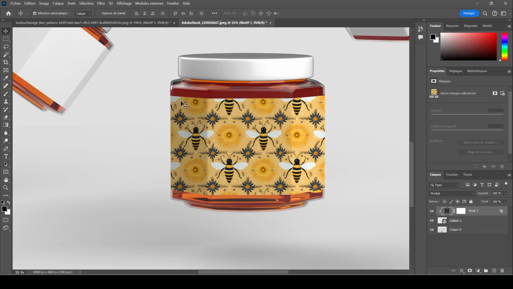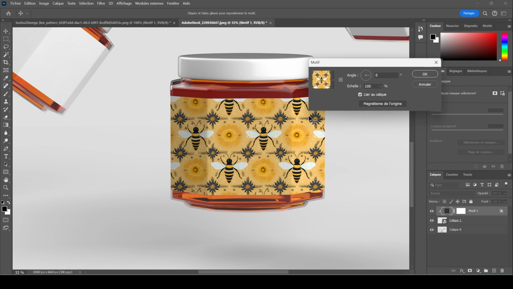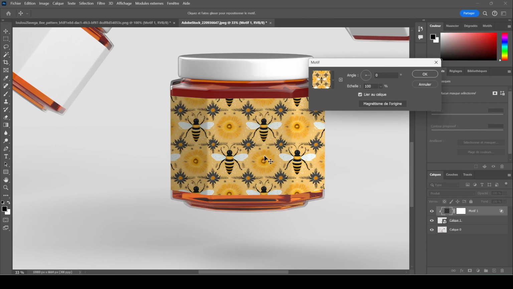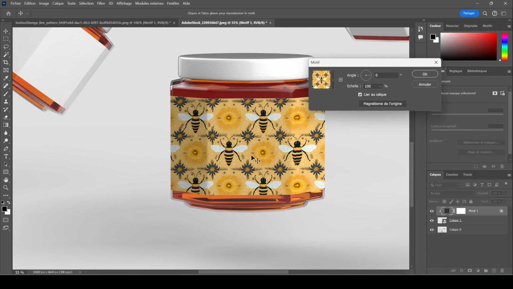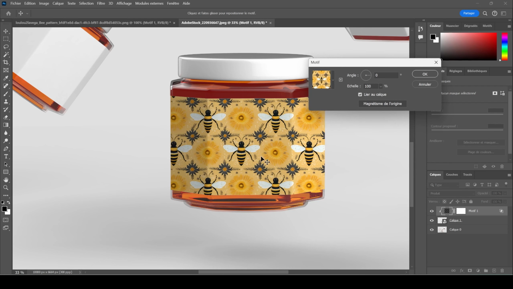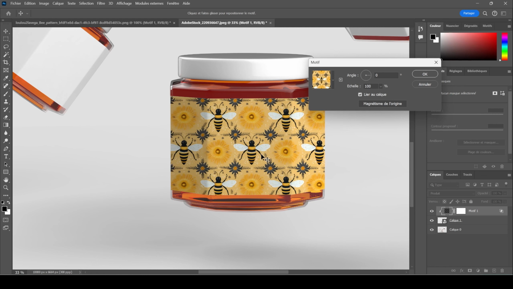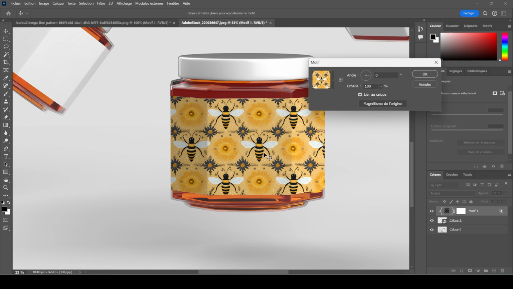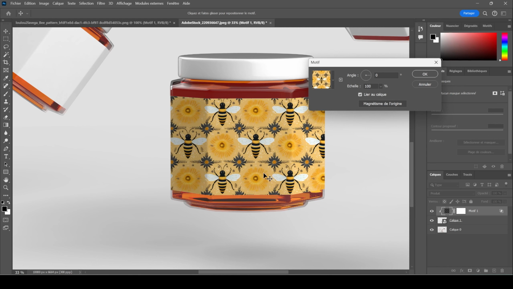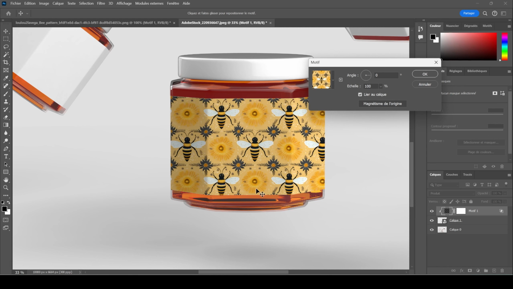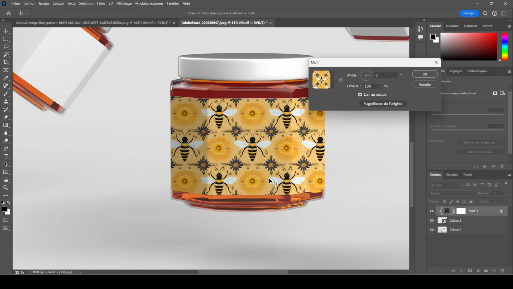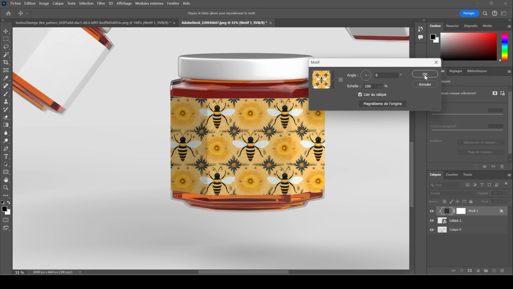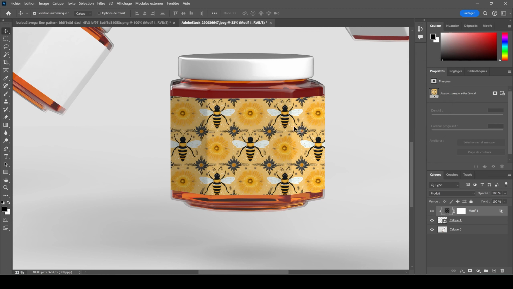I will probably take my time to refine it and make sure that when I double click here I can drag this accurately, so I don't cut out too much of the bees, because I don't want them to be cut off. And this could actually be okay, and of course then you will write the name of your honey on top of this, and that will be fun.